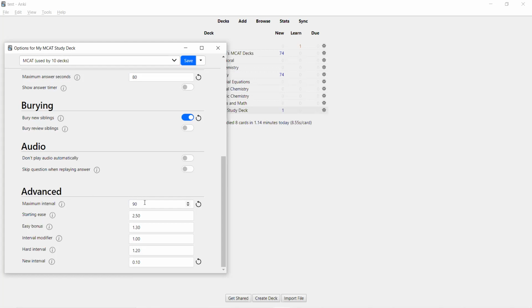But overall, I would set this to however many days you have until your MCAT exam. So if you start studying 6 months out or so, then this could be 180 days. That would ensure that you're going to see all your cards. You're ensuring that you'll see all the cards before you take your exam.